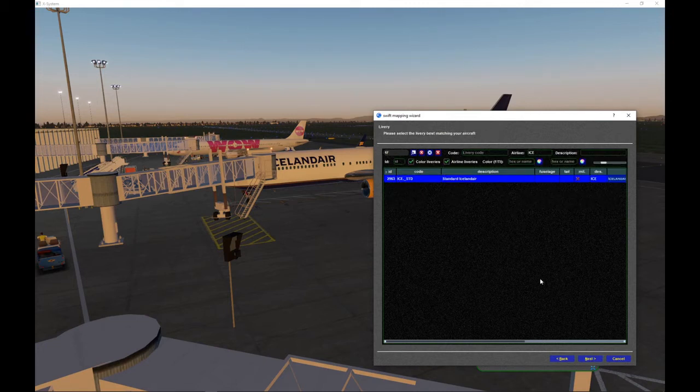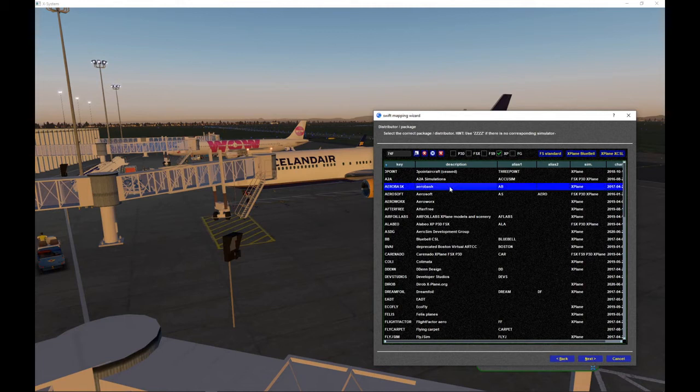And we go on next, and we're coming back to the airline code, but we have already done that in the first step, so we can just keep it like this. And we go next. Now this is an important step. We are on the distributor page. Remember, distributor is the term that defines the person or the company that has created this aircraft or delivery. In this case, we know it's for a Flight Factor aircraft, so we select Flight Factor and we go next.